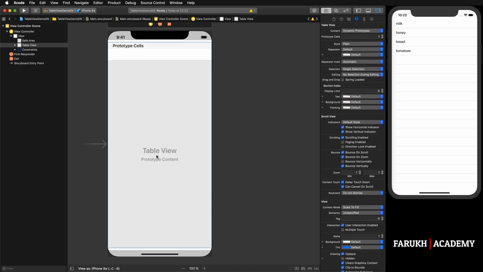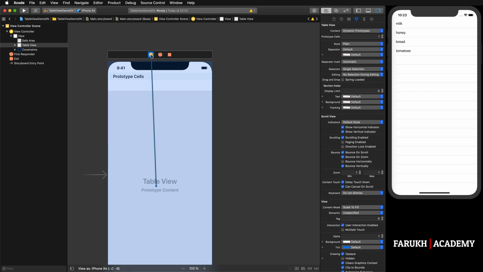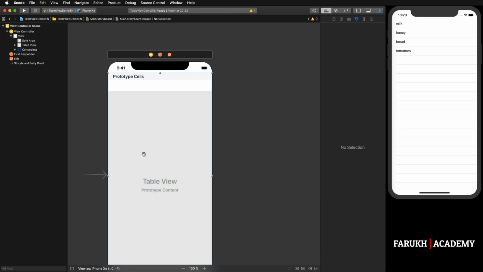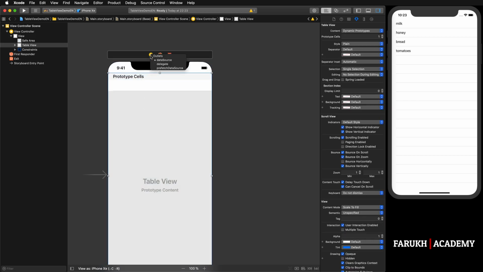Okay, cool. So once you have done that, you can click on table view, then press control and drag it to the upper button, yellow button, and select data source, and then do it again to select delegate. Okay, once you have selected these two options, that means that right now your storyboard is connected to your code.